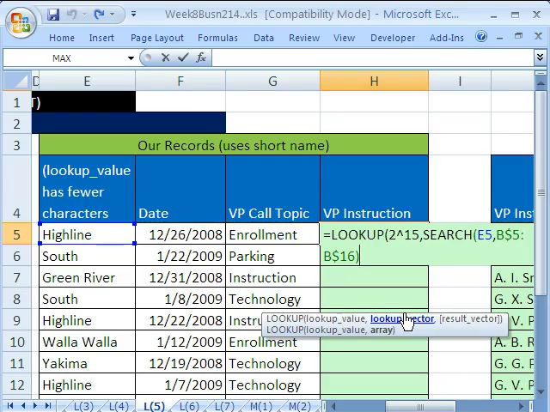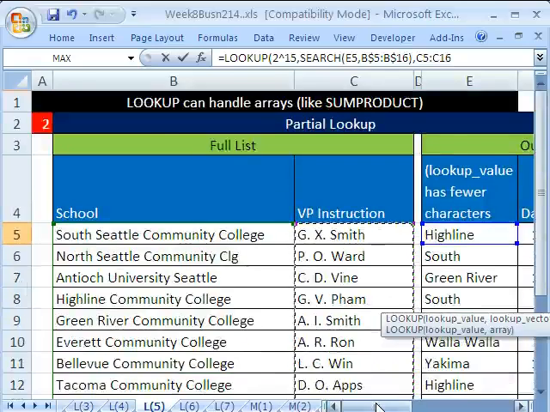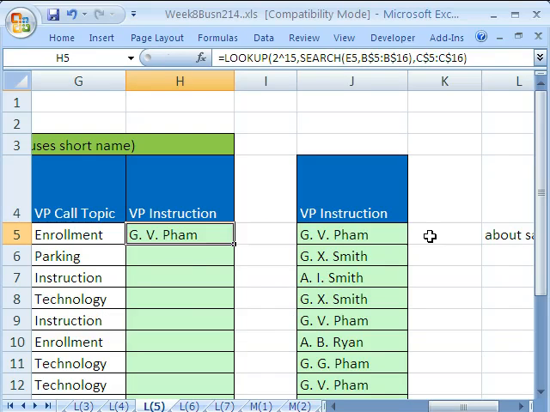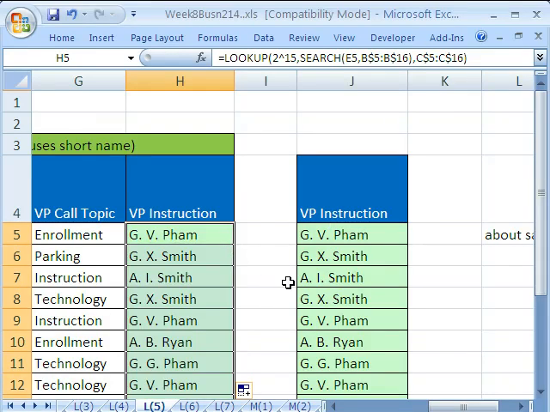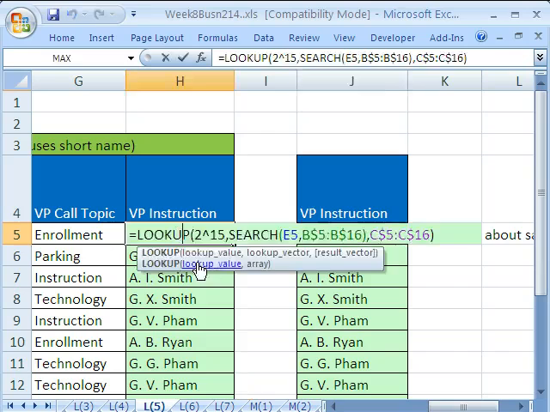All right, comma, and then the lookup vector for us is going to be this instructor list. I need to F4 that. This is another example of when LOOKUP has a lookup vector and a result vector, and it's an example that it can handle arrays. Control Enter, and double click and send it down. I said Control Enter, not Control Shift Enter. Now we saw this one before with the VLOOKUP approximate partial text. This is another version of that.